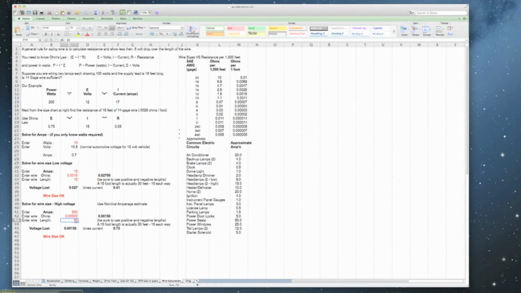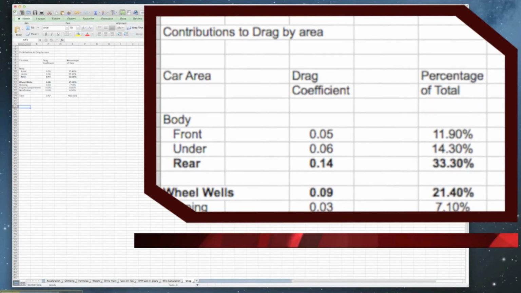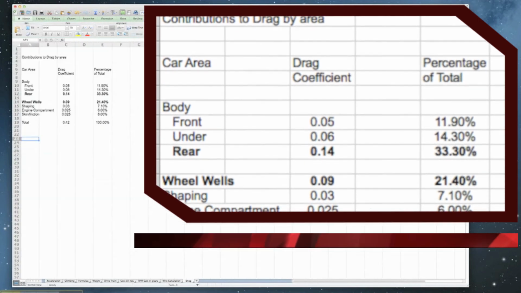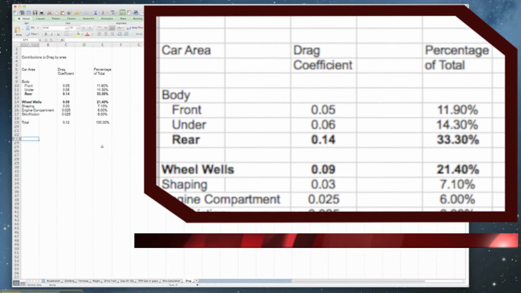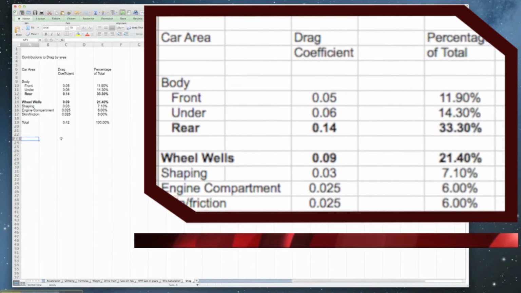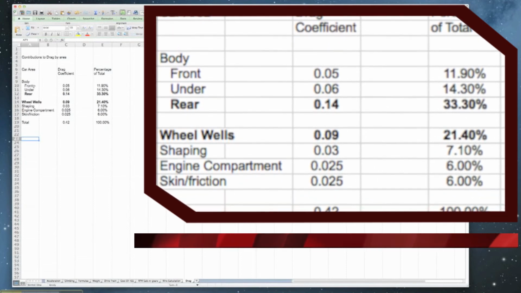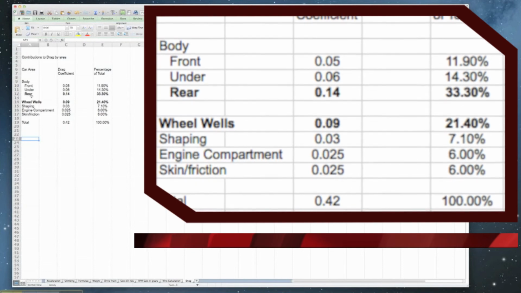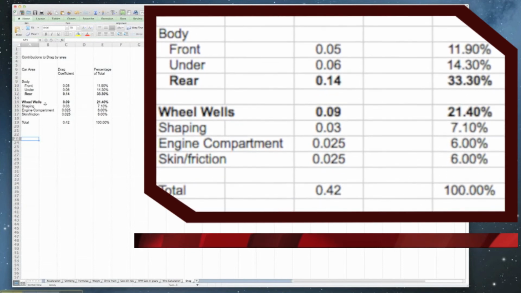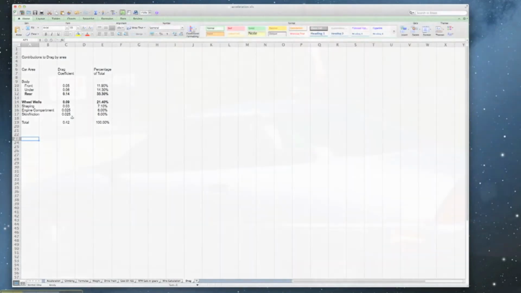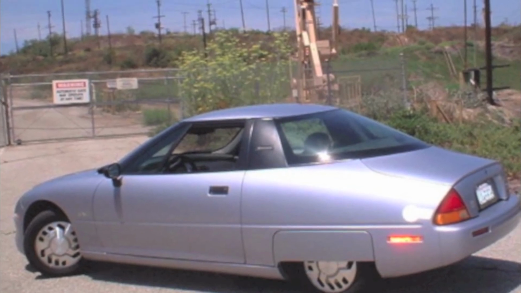So our next worksheet is the aerodynamic drag calculation, and we'll take a look at that one. This shows us the amount of drag on each part of the vehicle. It's interesting to note here that the rear of the vehicle contributes the most significant amount to the drag of the vehicle. And you may want to talk about why this is the case, why this is true.